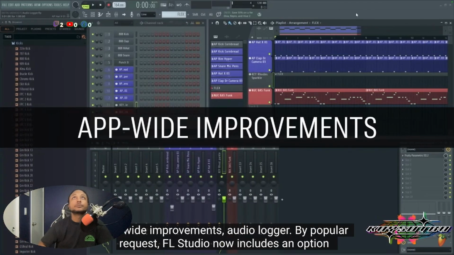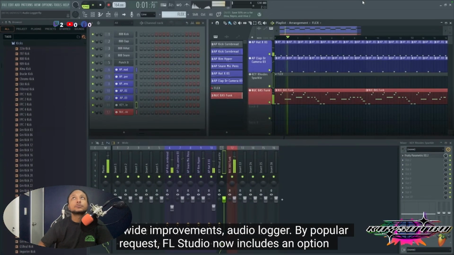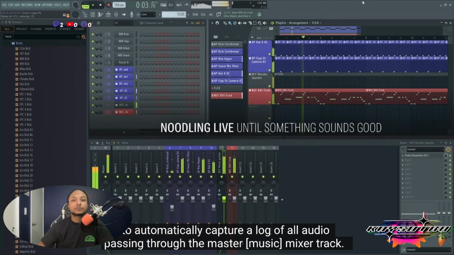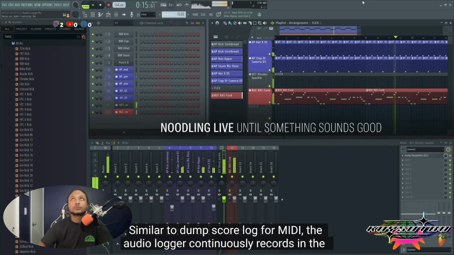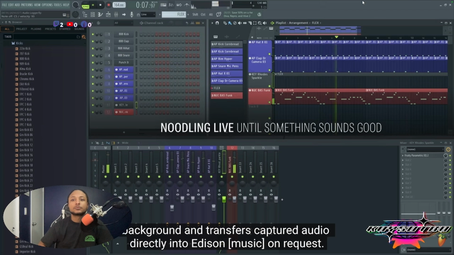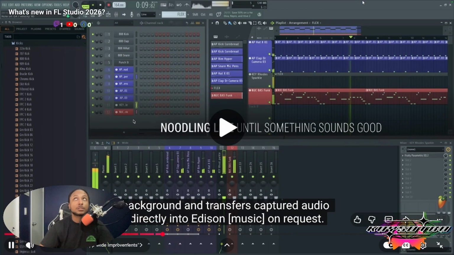App-wide improvements. Audio Logger. By popular request, FL Studio now includes an option to automatically capture a log of all audio passing through the master mixer track. Similar to dump score log for MIDI, the Audio Logger continuously records in the background and transfers captured audio directly into Edison on request.